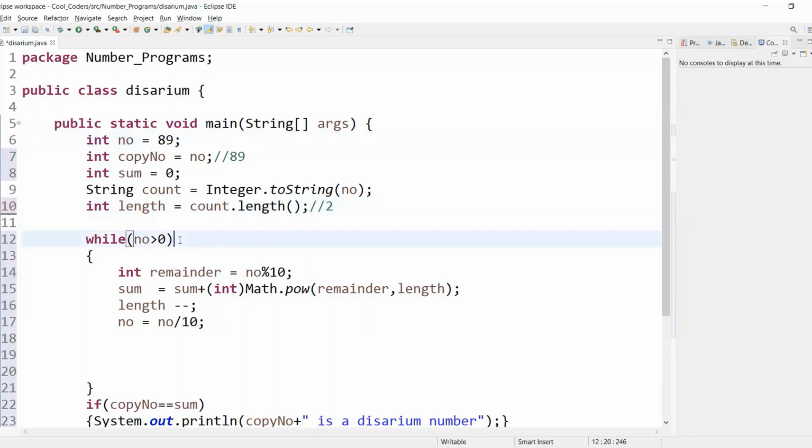So while number is greater than 0. So is the value of number greater than 0? Is 89 greater than 0? Yes, 89 is greater than 0. Means this will be true and this while loop will run now.